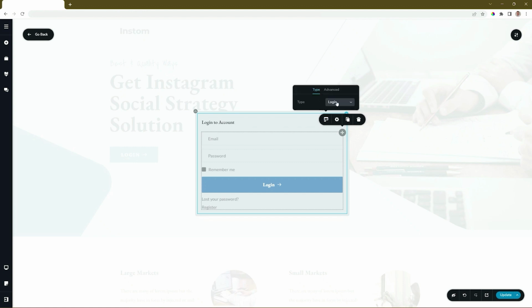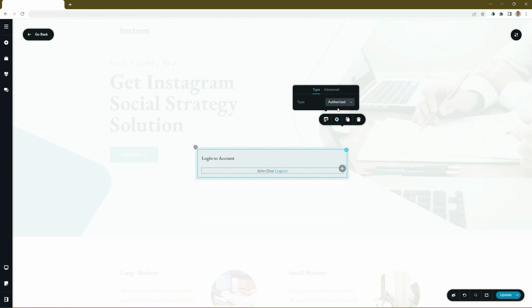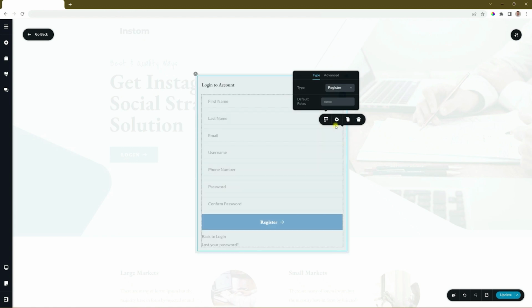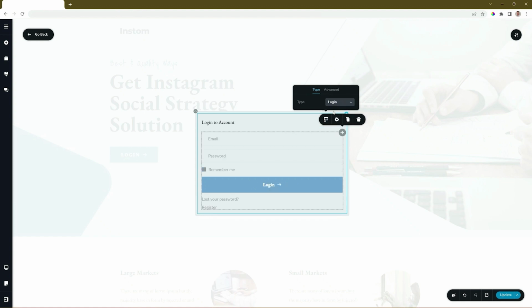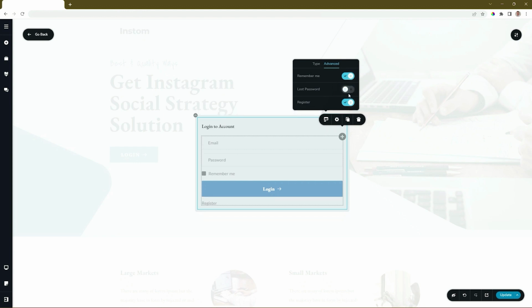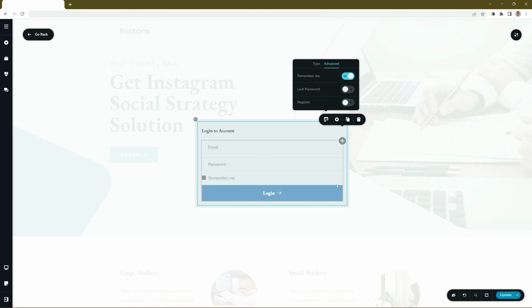By default, it brings in the login, but there are a few other options. You have authorized, register, and then forgot password. And these can be used on account pages as you create them. Let's go back to login. Go over to advanced, and you can deselect any of these options. If you do not want the lost password or register to appear on the login form, simply deselect them.